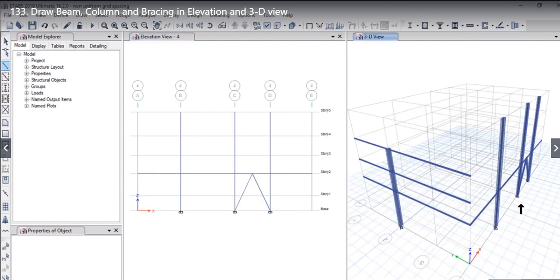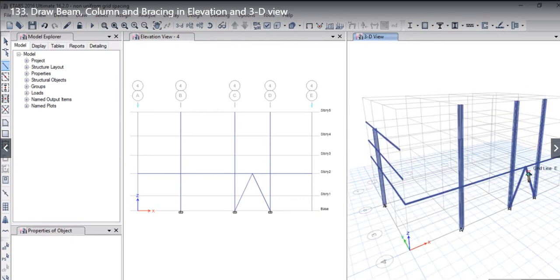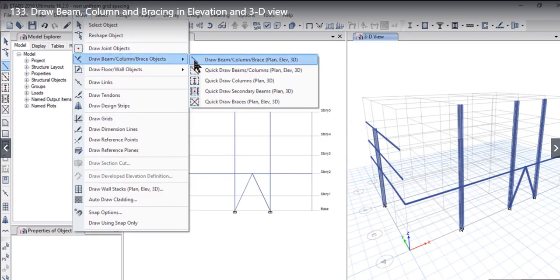Now sometimes it might happen that you want to rotate this view so that you can see this bracing clearly. What we have to do is press the shift button on the keyboard, don't release that button, and then press the scroll wheel on your mouse. You will see that the view automatically gets rotated. So we have learned here how to draw beams, column and brace in plan, elevation and 3D view.